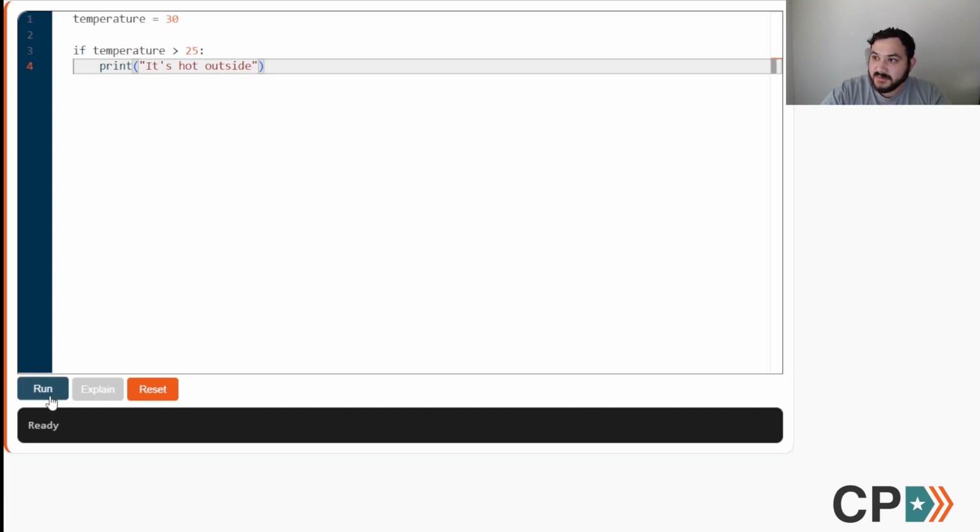We can go ahead and run this. And I see here that I get the output of it's hot outside. Here, temperature is greater than 25, so this returns is true, one of our booleans. So Python is going to print out it's hot outside. Once again, Python uses indentation, usually 4 spaces, to show which code belongs to an if statement. If your code isn't indented correctly, you'll get errors or unexpected behavior.